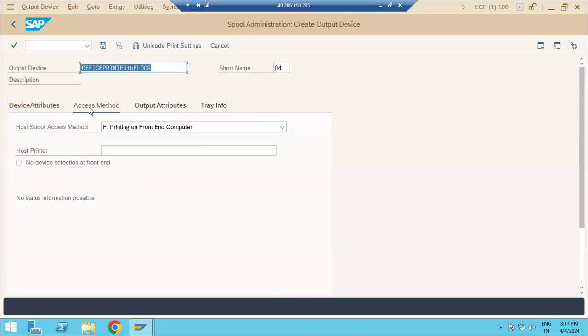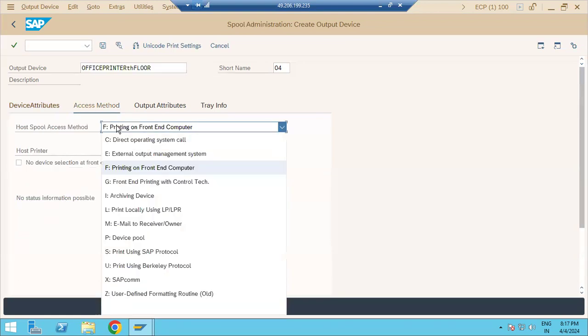So go to the access methods here. There are types of access methods here. When you are adding the printers, the first step is that you need to add printers into the SAP system. So access methods here.